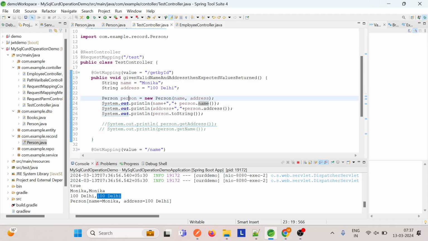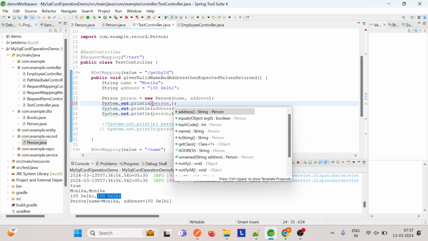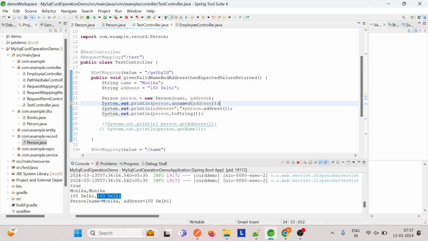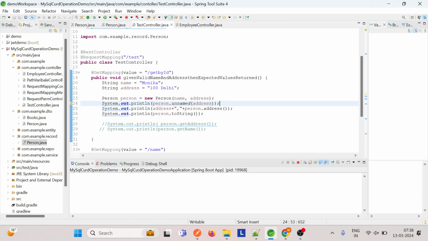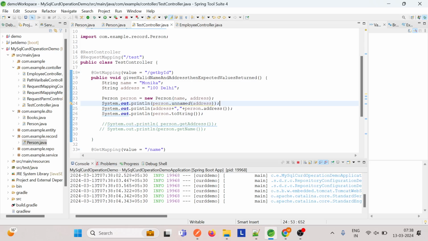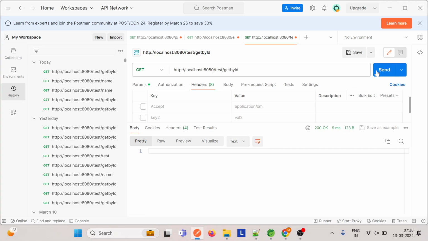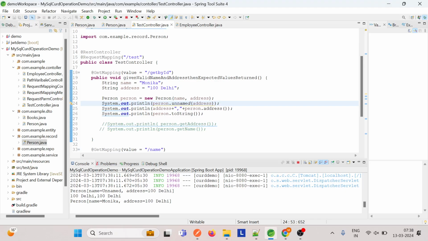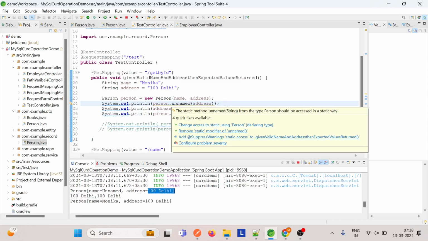If you want, I can show you. I will remove this one, and remove dot, add unnamed, and pass the address. Then you can see the unnamed value, and this will print. Started. Now I will hit it. You can see over here unnamed and address Delhi is printed. We can directly get the static methods inside this.